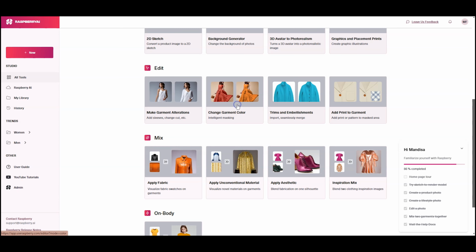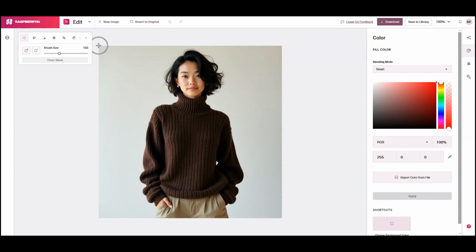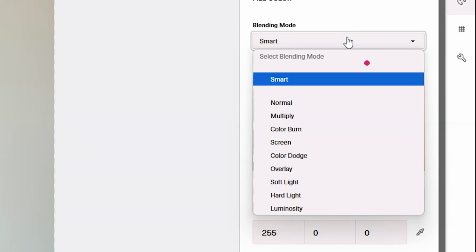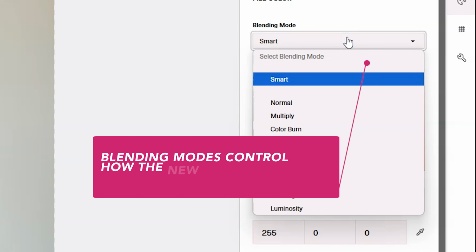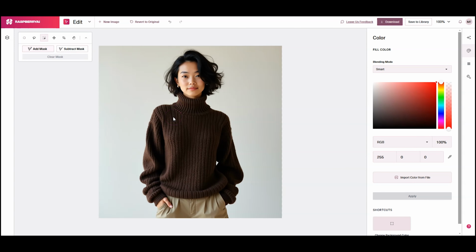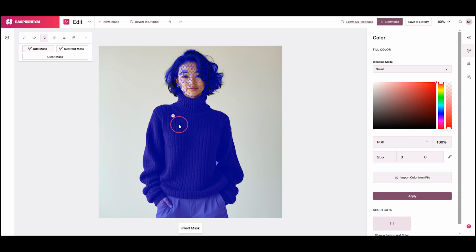Using the color picker in the Edit module, you can adjust the hue, saturation, and shade of a masked area. What if you want to take a dark color to a much lighter one, or vice versa? We have blending modes similar to Photoshop that you can explore to get closer to your desired color match. In our example, we have a dark brown sweater, and we'll use Smart Select to add a mask. We're going to go from dark chocolate brown to a pastel lavender shade.